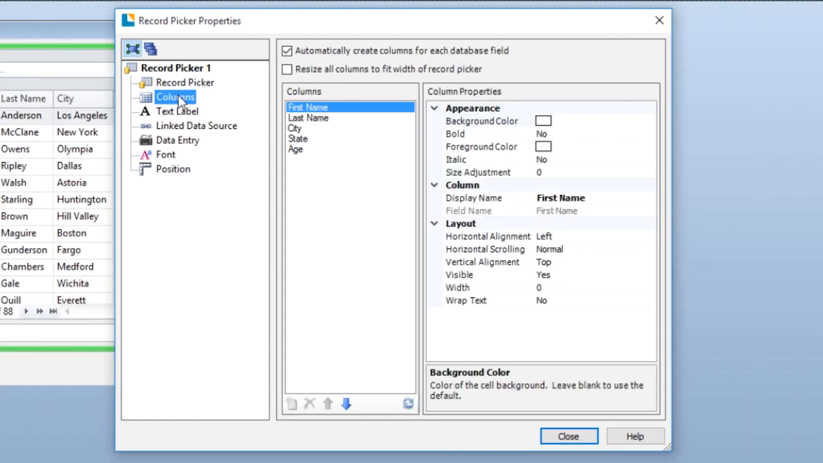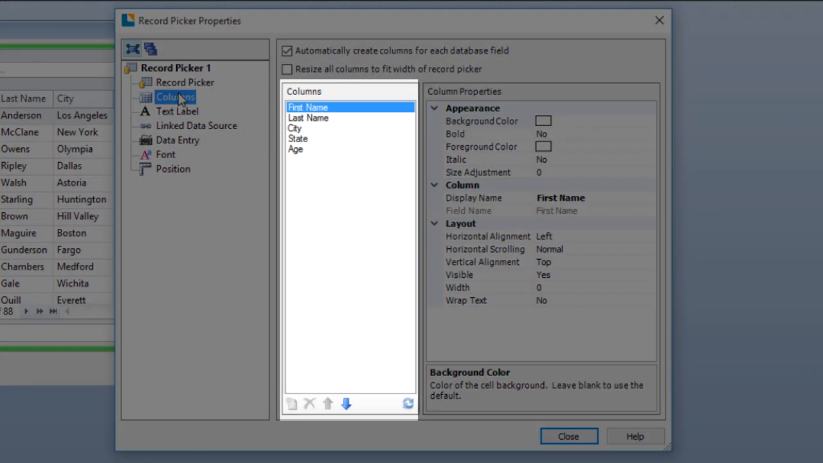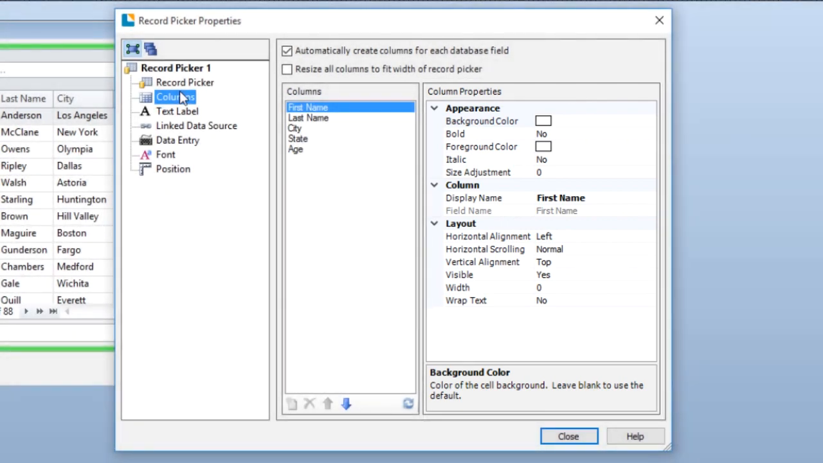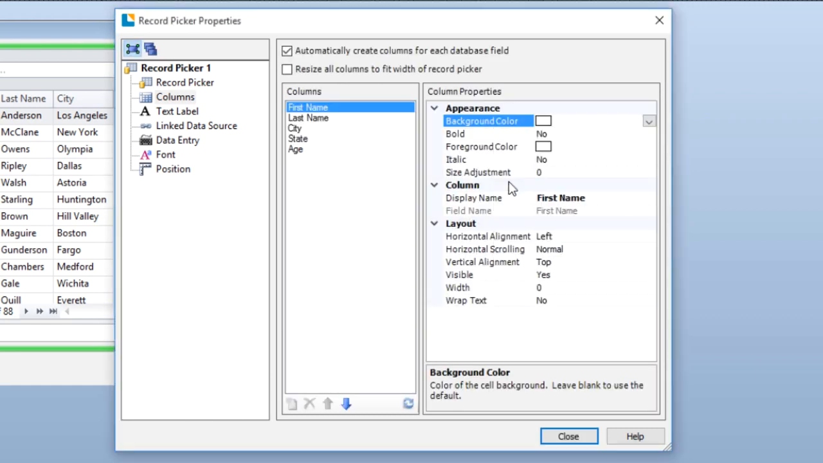You can further configure the record picker by column. In the Columns pane, you can see all the columns that will be included in the form. In the Columns Property pane to the right are the various column attributes that can be configured. Since the first column is highlighted, we can adjust the appearance of this column by selecting an attribute like Background Color and opening the corresponding menu to the right of the attribute. Here you will see the options available for this attribute.